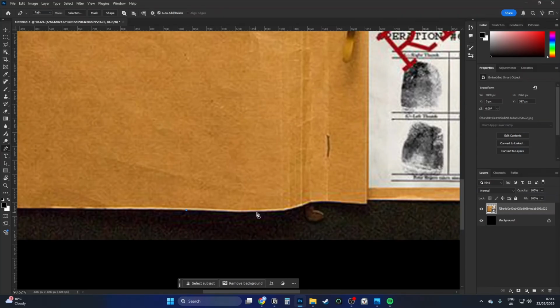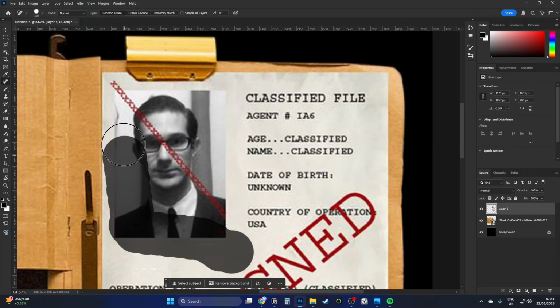Alright, so design number 2 is a bit of a different one. I had 2 different paths I could have gone for this, but you guys will see what I ended up doing.